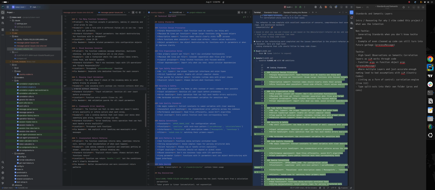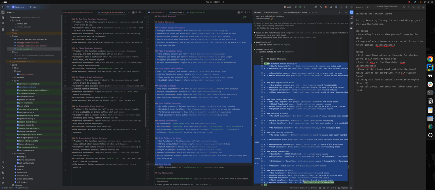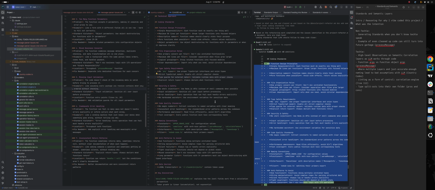So like I said, I had it generate these standards. These all vaguely look correct.